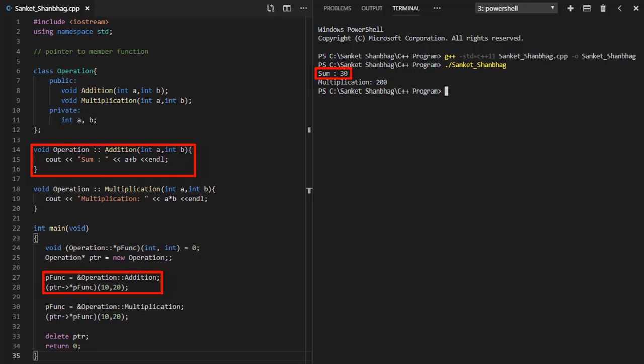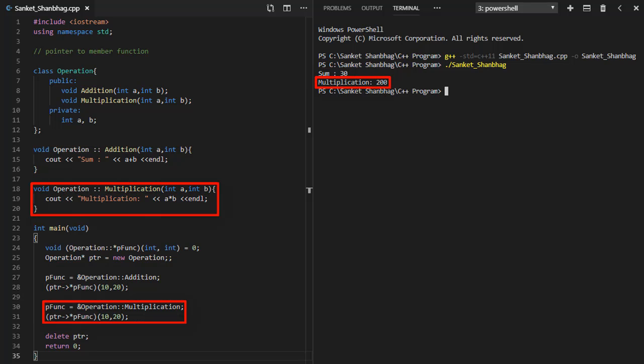Pointing the pointer for function, pfunc to addition, and calling the function, using pointer. Pointing the pointer for function, pfunc to multiplication, and calling the function, using pointer. And deallocating memory for pointer ptr.